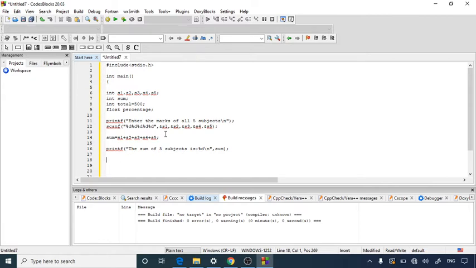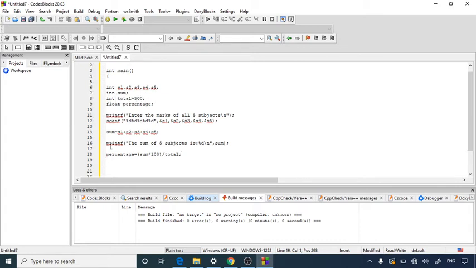After that, as we know the total is 500, let's find the percentage. We have to write percentage = sum divided by total into 100. So we'll do sum into 100, and the whole thing gets divided by total. As you all know, we have taken 5 subjects, so we have declared total as 500. So per subject we have declared 100 marks, out of which we mentioned in the printf statement: enter the marks of all 5 subjects. So here we have written the formula for percentage.